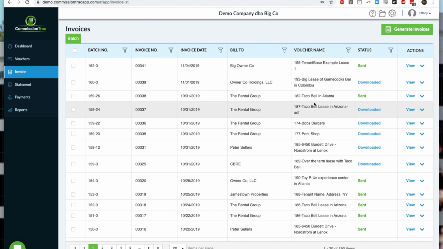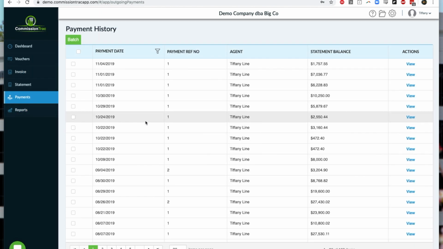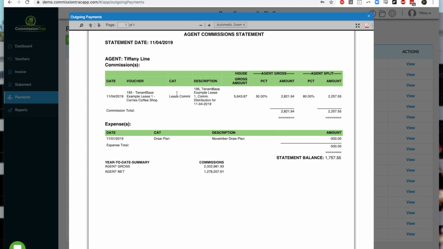I can see the history of deals that I am on, but no one else's. I also, as an individual agent, have access to all of my historical statements. They are emailed to me automatically, but if I wanted to come back in and quickly see that, I've got it saved here. Yep, the TenantBase deal had the first half come in. $500 was reduced because of my draw plan payment, and this was what I got paid.